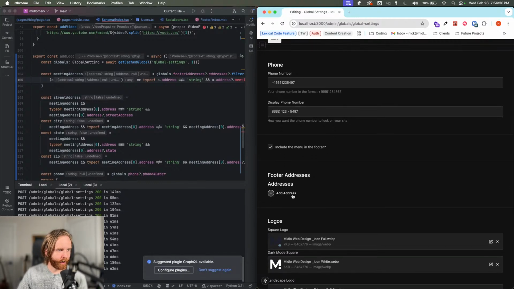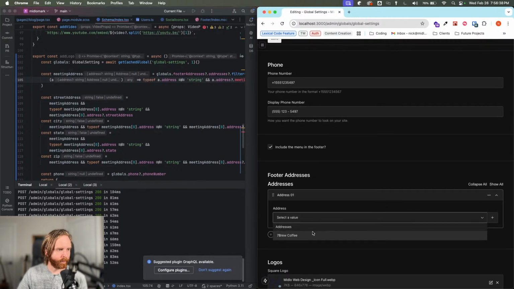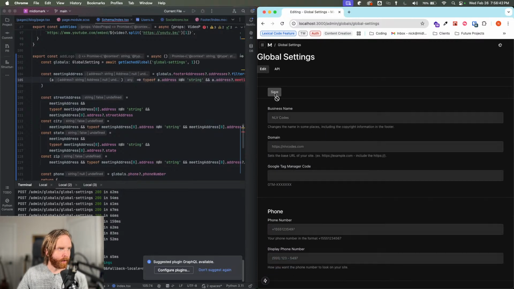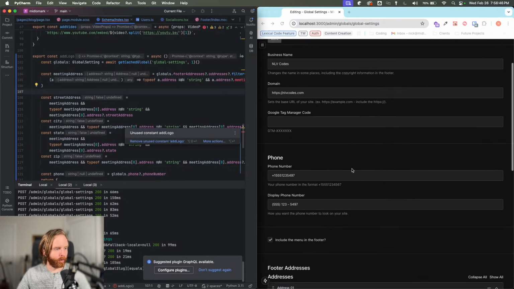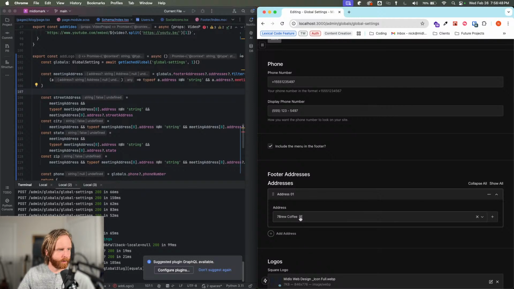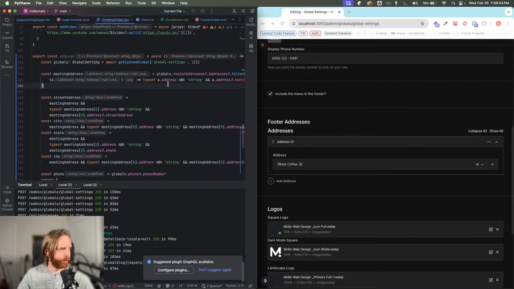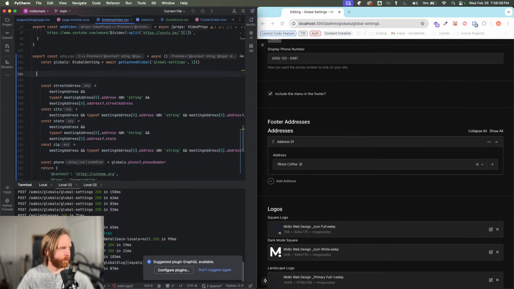And then for our addresses, we can just add the random restaurant that I added here. I guess it's a coffee bar. And then we can hit save there. And that's gonna redo our globals. And then I need to actually go into our footer. Yeah, okay, so I got rid of the meeting address thing, so we don't need that.